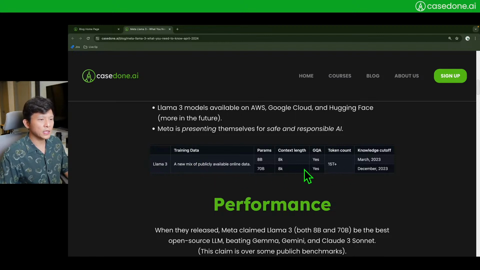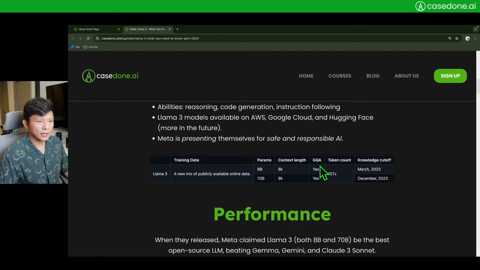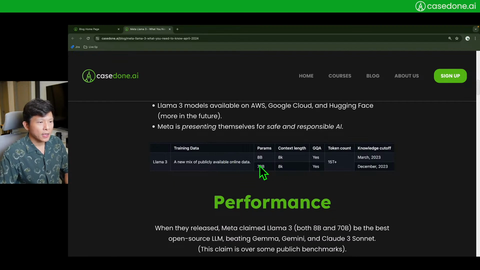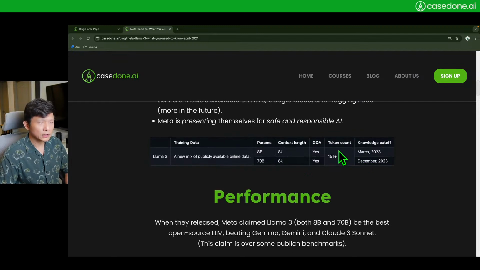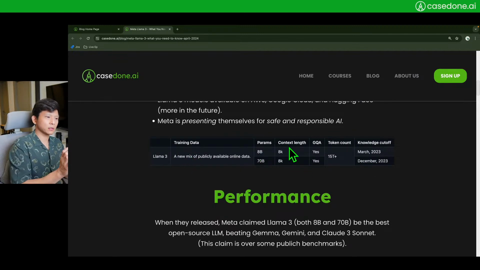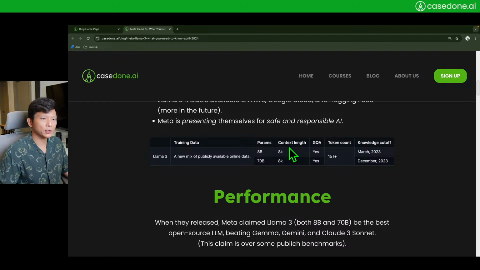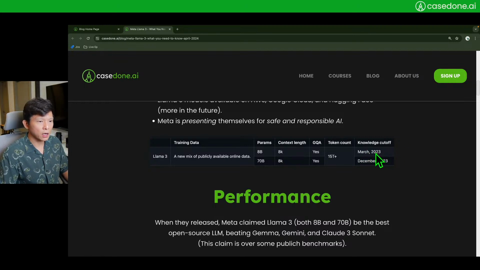And this is a summary of these parameters versus versions and the token size. Maybe this is just a summary table. So for the 8 billion parameter model, the knowledge cutoff is March 2023. That's like a year ago, right? For the 70 billion parameter model, the knowledge cutoff is December 2023. So they have fixed timely knowledge by the cutoff of the knowledge trained.